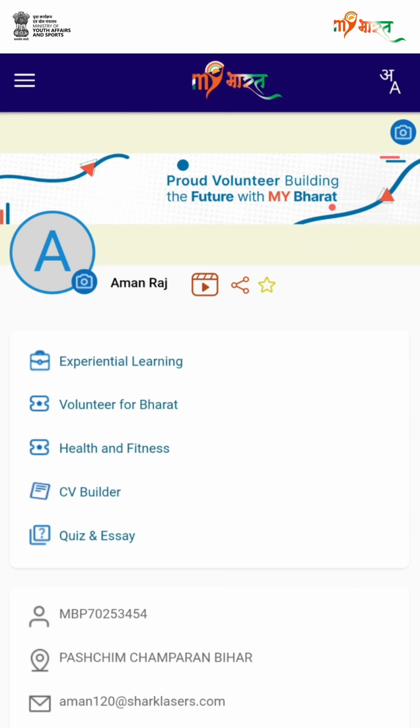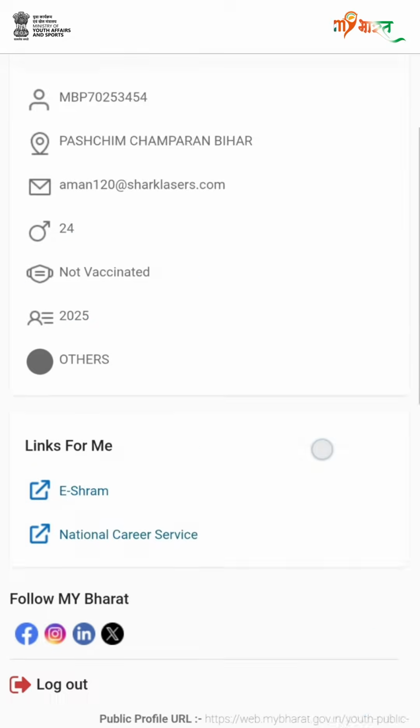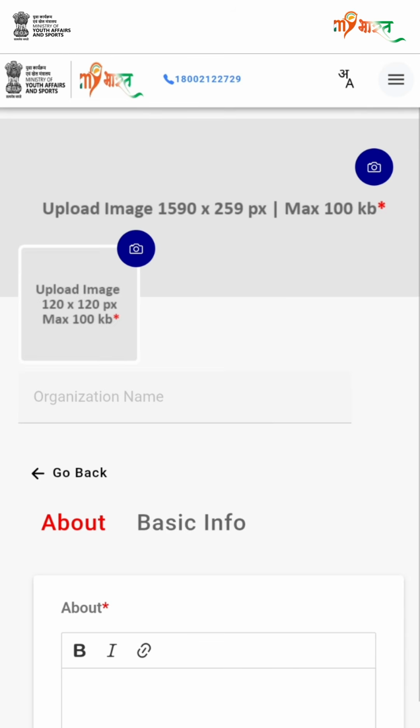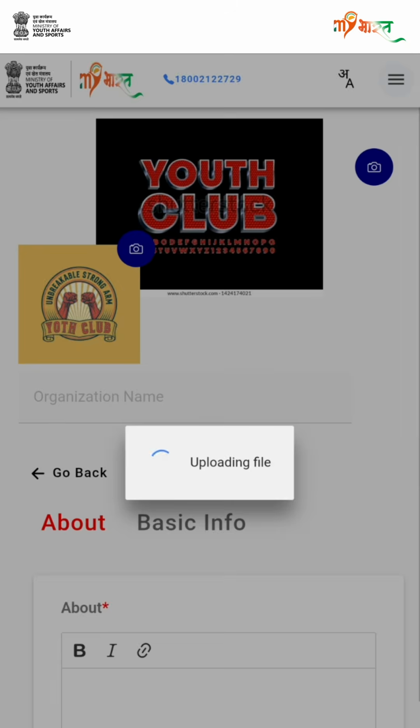Now, go to your MY Bharat profile dashboard and scroll down. Click on Create Organization to begin. Start by uploading your youth club logo and banner. Click on the camera icon to upload these images.